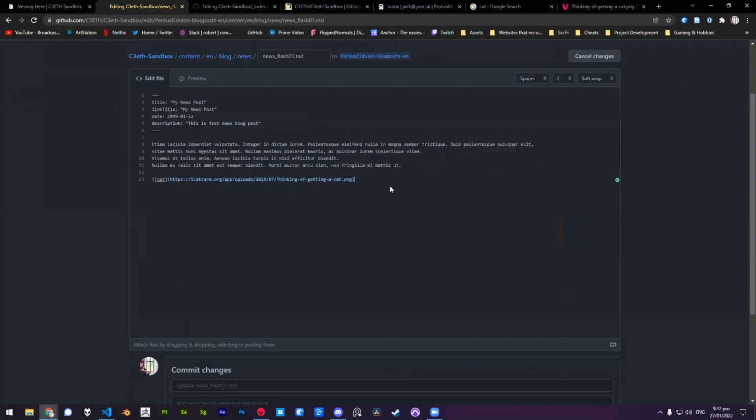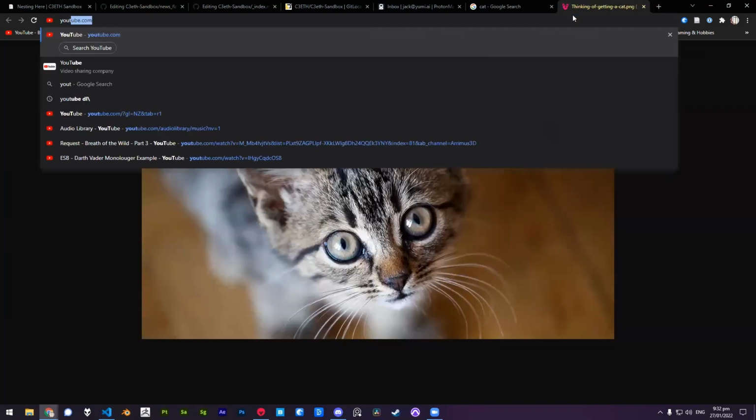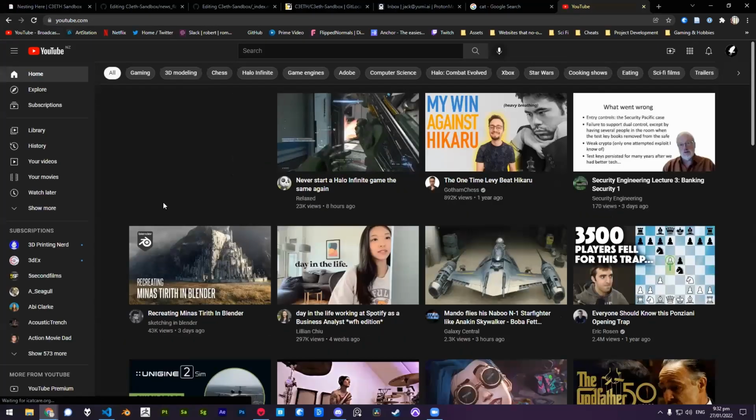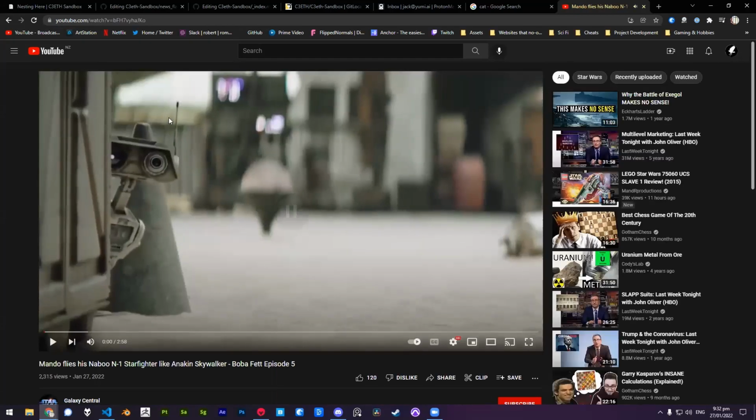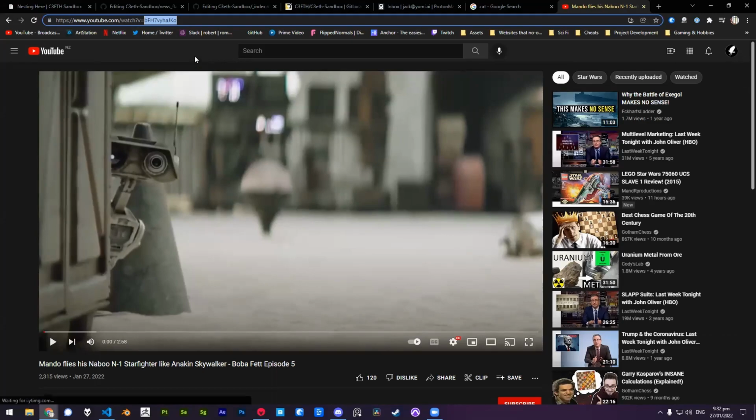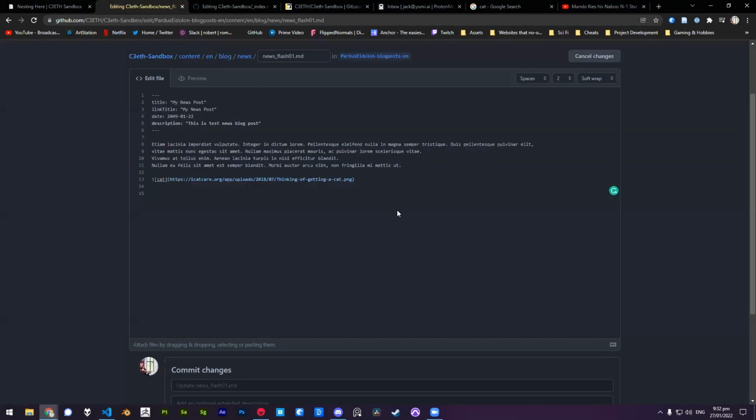For YouTube videos or anything else you want to add, there's a shortcode specifically for Hugo, which is the compiler that builds the website. It's used for the Eastern Town Hall, and it recognizes these little types of snippets. You can find a YouTube video you like, let's say this Mandalorian Naboo starfighter.